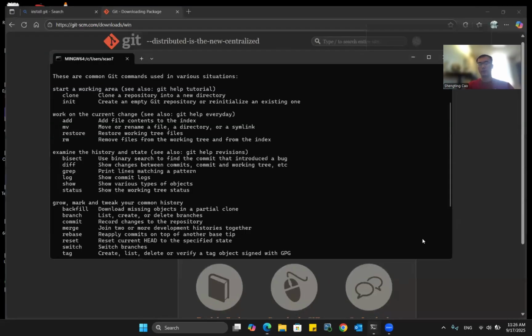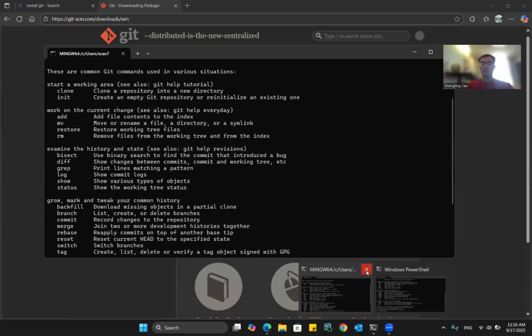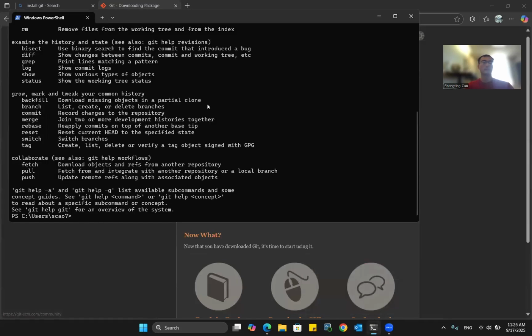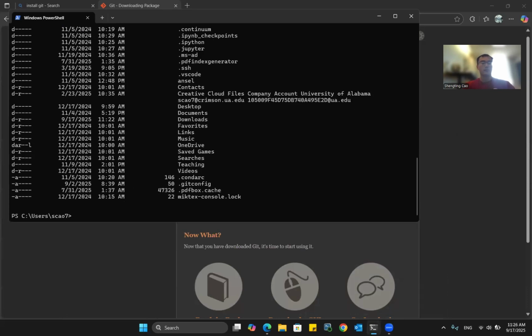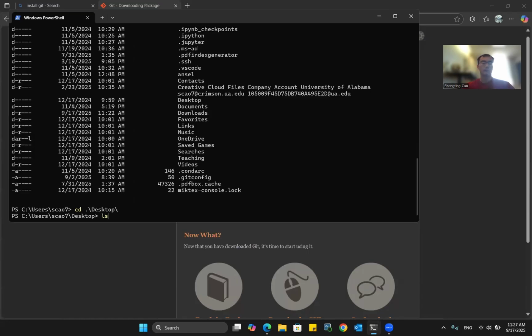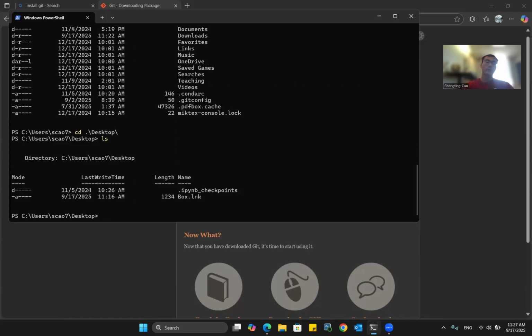I prefer to run on Windows Terminal, so I will close this. I will just run on the Windows PowerShell, okay? So you can check, for example, I want to go to desktop and you have Git installed already. So the next step is to join the Google Classroom.